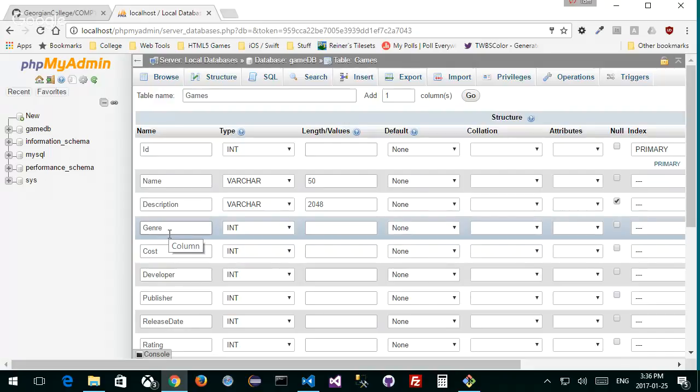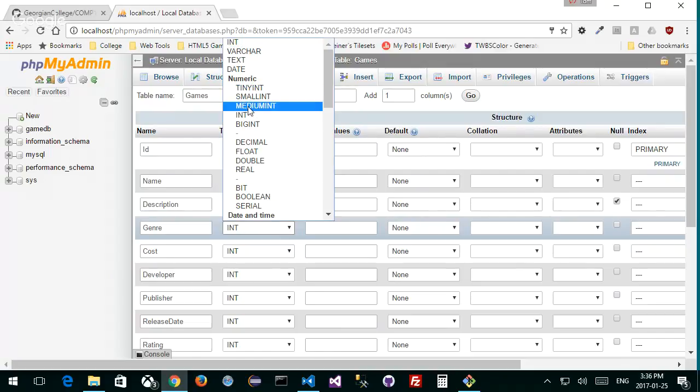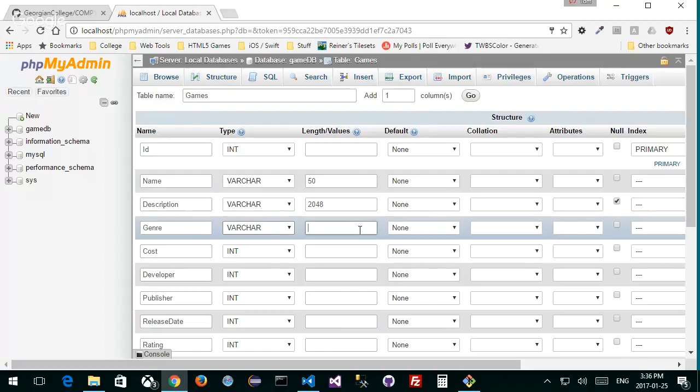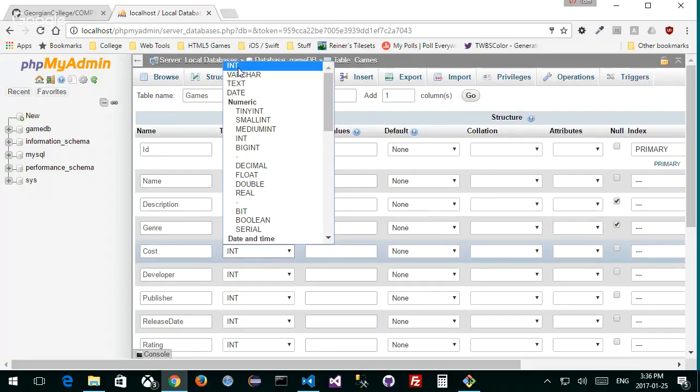Genre, should that be null? Maybe we can if we really want to, except if we don't get the description. For now, why don't we do this? Why don't we say that, you know what? The genre can be 50 characters. It can be null as well. The cost is varchar, right?